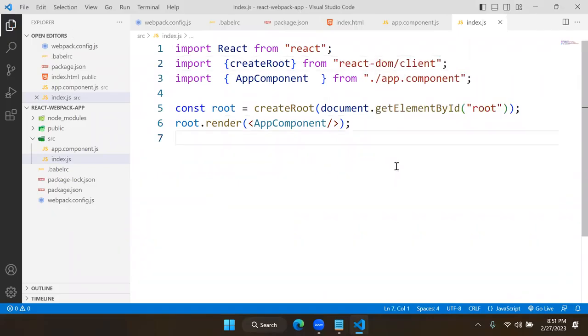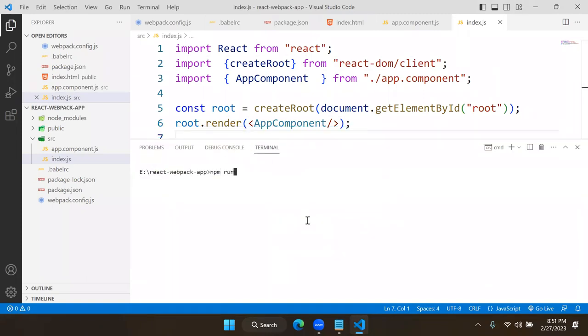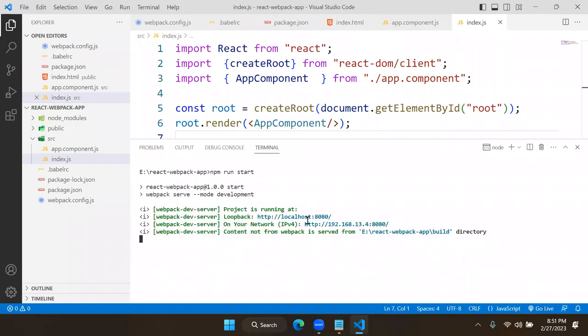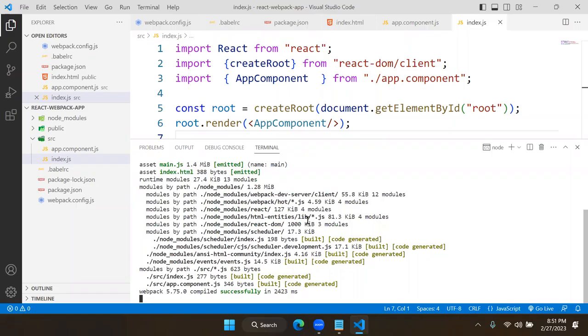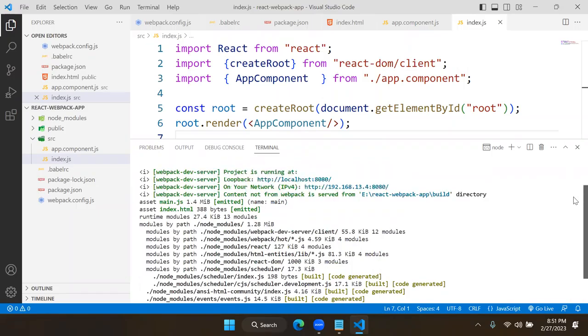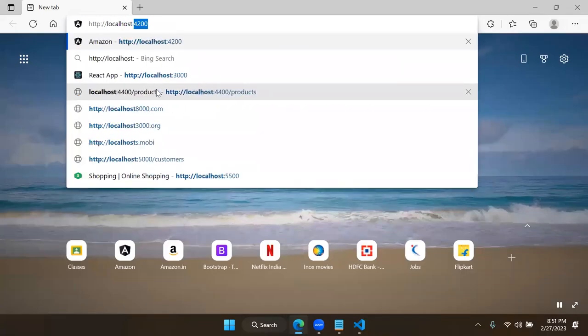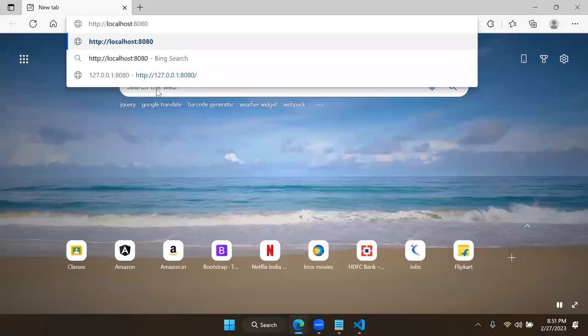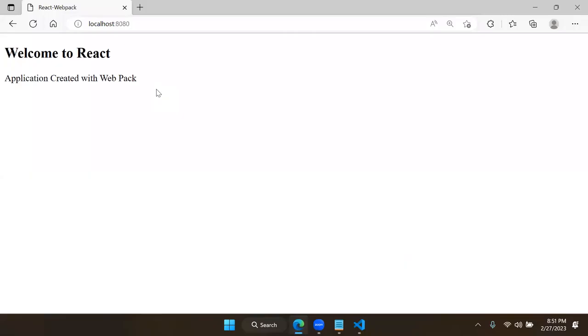Okay. Now your index page is ready, the component is also ready. Let's start. Compile. What do we have to run? npm run start. It is successfully running and everything is ready. Let's open the browser: http://localhost, port number 8080. It's working fine. So we created a complete React application with end-to-end integration.